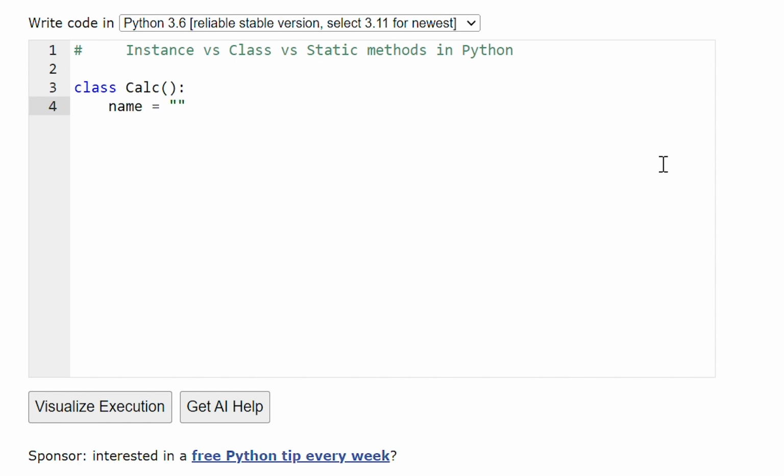So name is a class level variable. This name belongs to a class, it doesn't belong to an object. And a class level variable can be accessed using an object of a class or the class name itself.